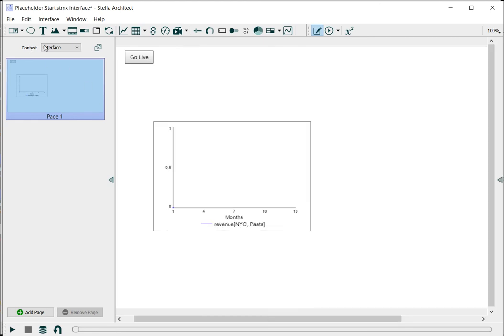And then what I need to do is add a selector. So the selector is found in the upper left-hand corner of the toolbar below the button tool. So select the selector and drop it on your interface. And you can see it's set up to be a drop-down menu, but first we need to populate it.